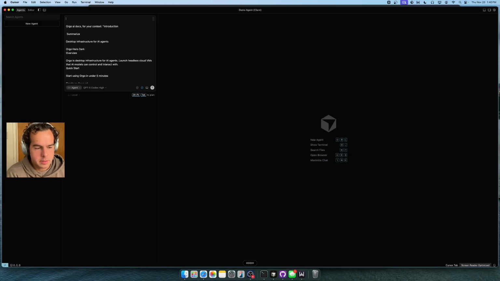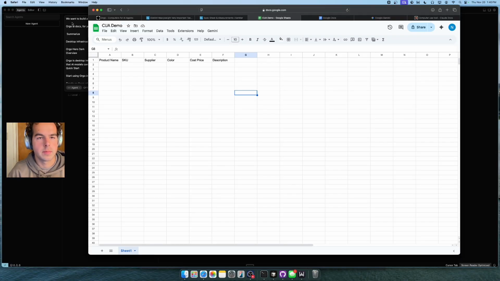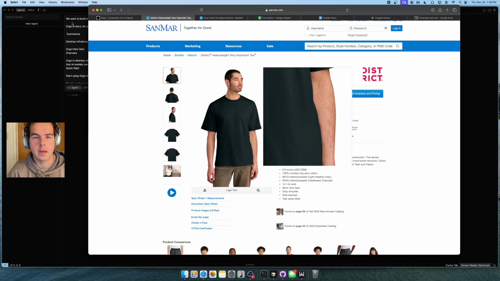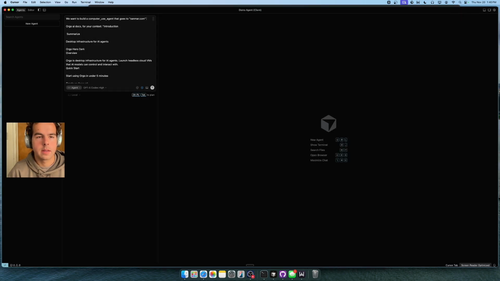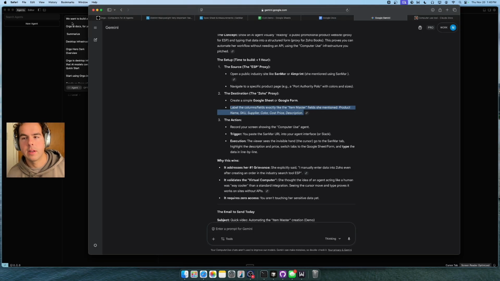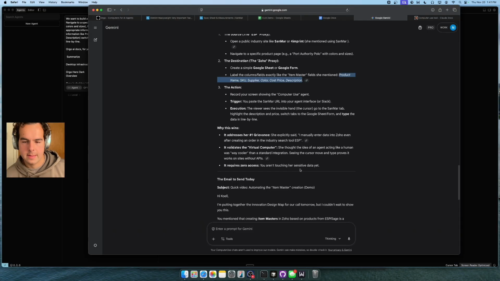We want to build a computer use agent that goes to, I'm going to type in sanmar.com. And actually, what I'll do is I'll just say what Google Gemini said as I was talking about this idea with it. I'll just put that in there.